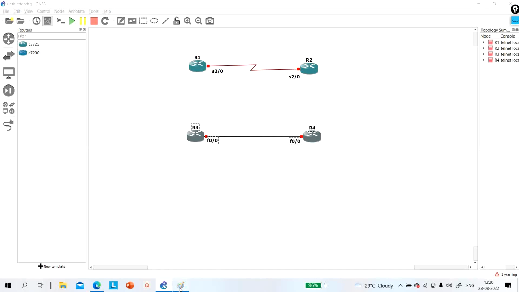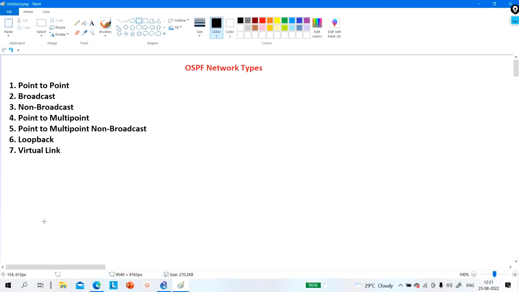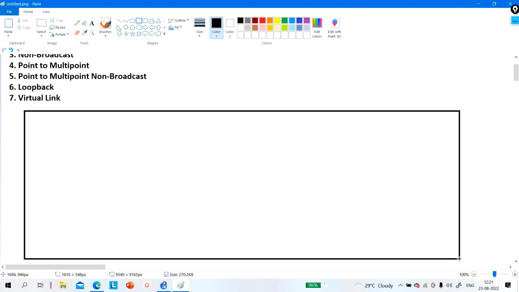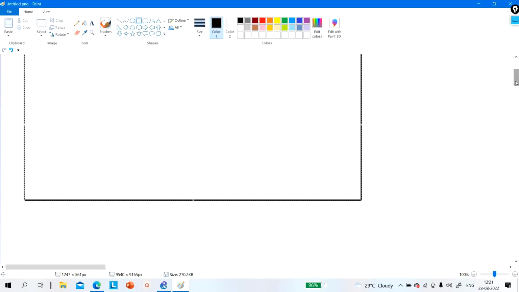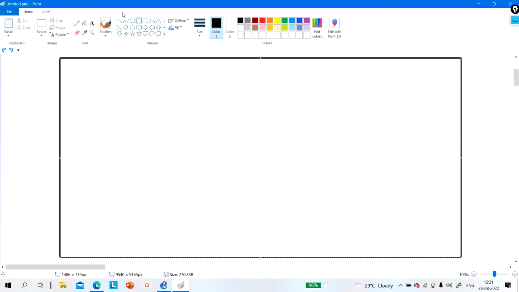We will discuss everything about these 5 types of network, where you need to configure point to point, broadcast, non-broadcast, point to multipoint, each and everything. But first of all let me design one chart, one table, to make you understand some basic things, where DR and BDR and static and dynamic neighborship are supportable.